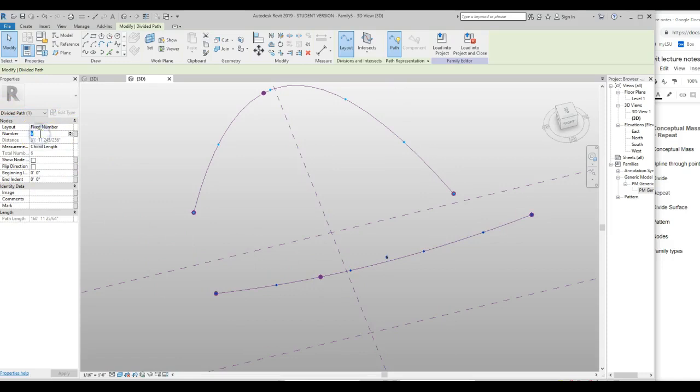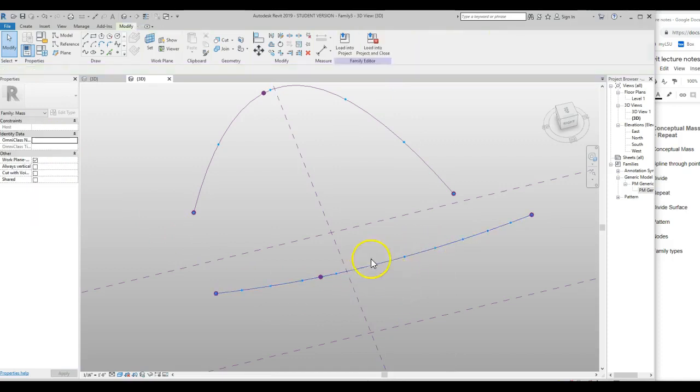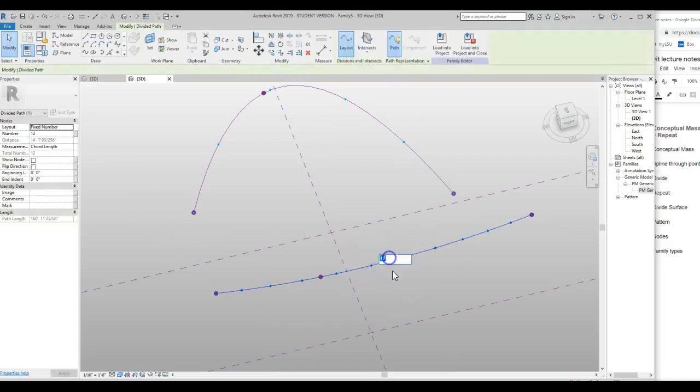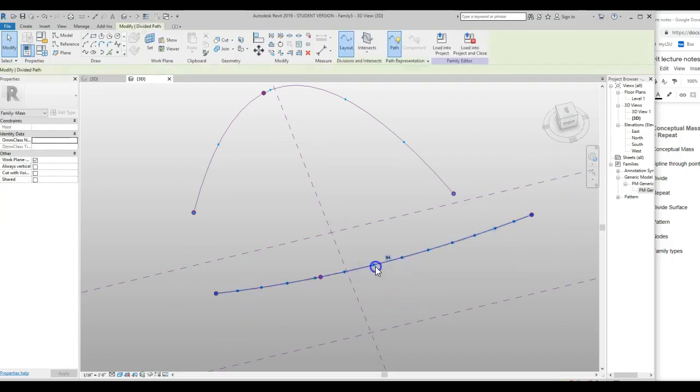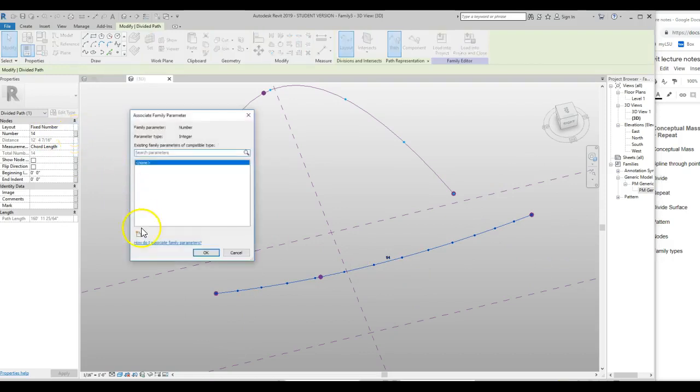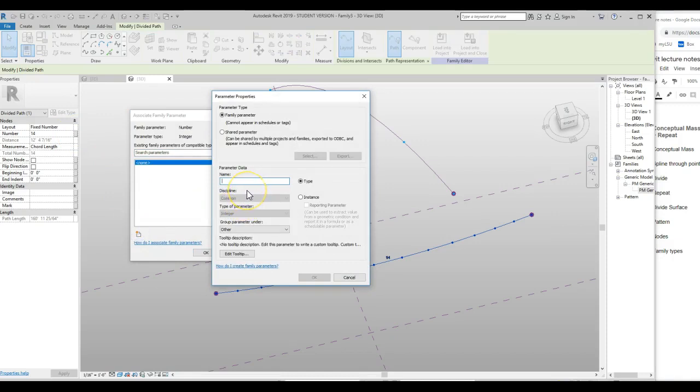Right now this divided path says 6. I could write 12, I could write whatever I want, and that number changes, right? I can actually grab onto this and hit that number there and just do 14 and it changes. But now I want you to also notice something. This has one of those little squares next to it. I want to make this a parameter. So I'm going to call this number points. Again, I'm going to leave it a type.